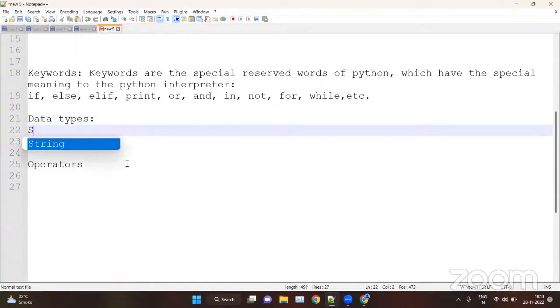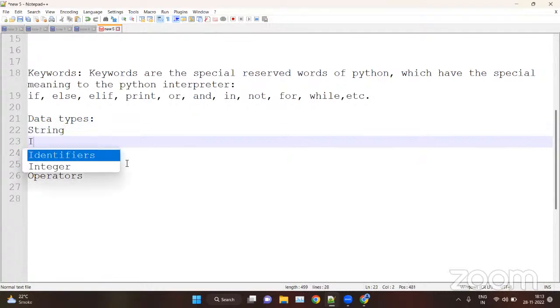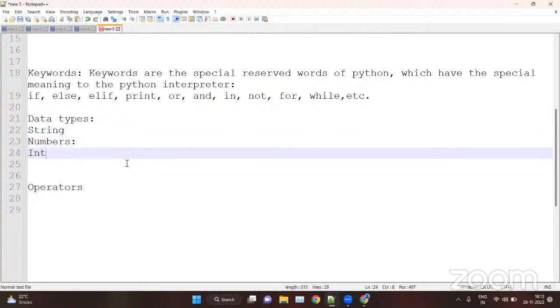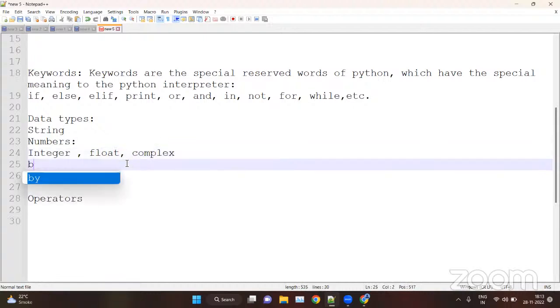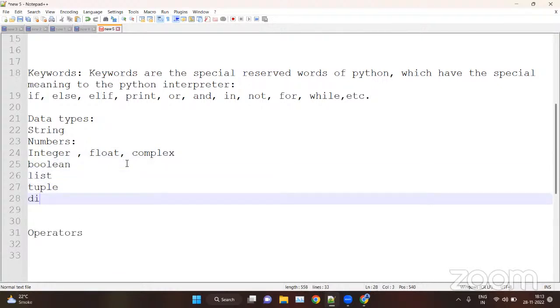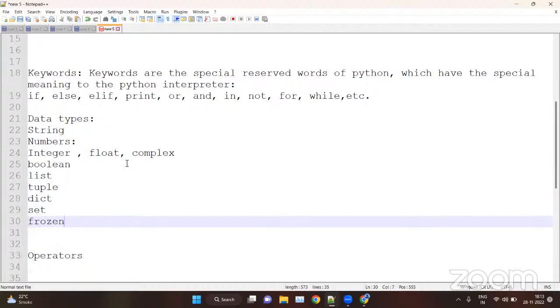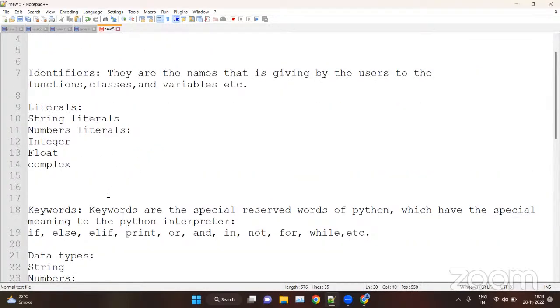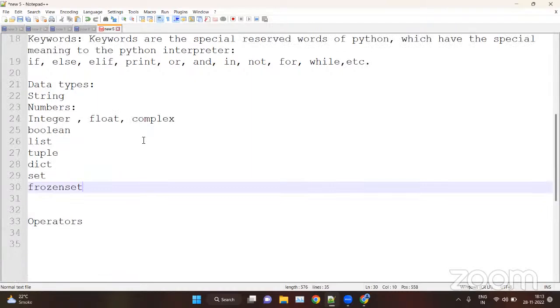Inside data types, we have the string, we have the int. Inside numbers, we have the integer, the float, the complex, and then the boolean values, then the list, tuple, dictionary, set, and frozen set. And same as data types, with literals we have the string literals, and with number literals, we have the integer, float, and complex. The rest are fundamentals, the basic parts of Python.